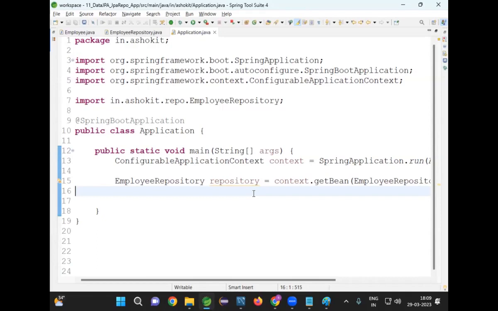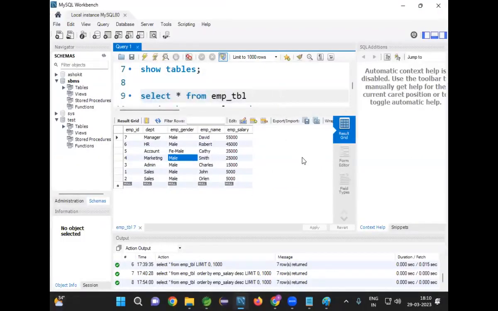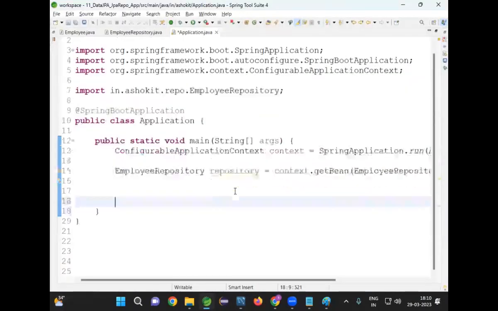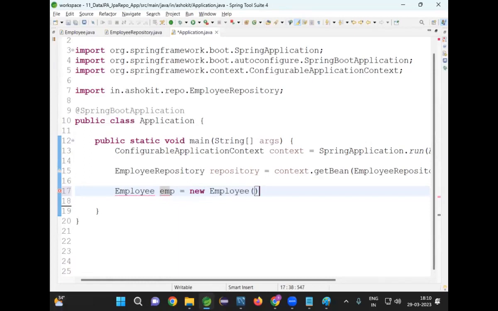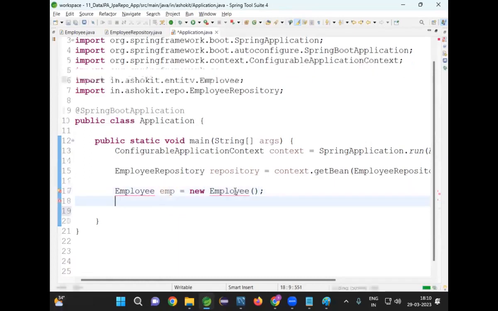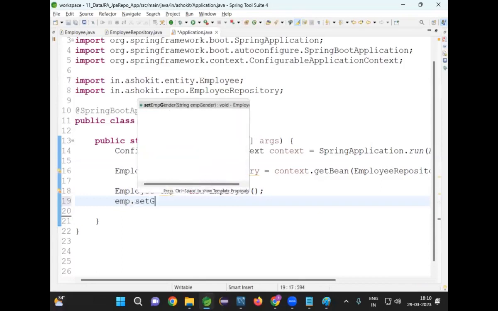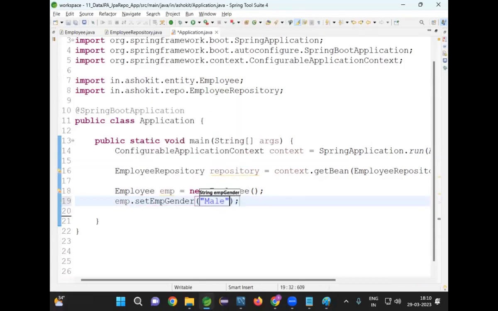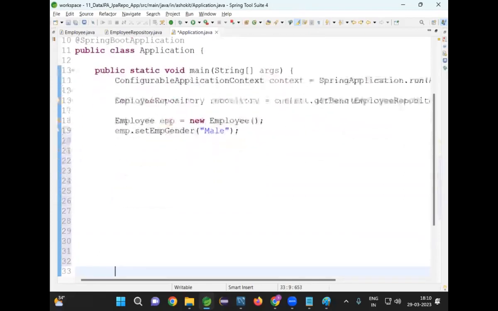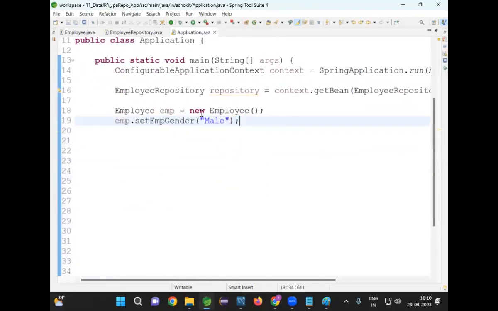Got it. Now see here, I want to retrieve the records based on employee gender or based on the employee department. Now here I will create one employee object. Employee EMP is equal to new Employee. Now I'm creating the object for my entity class. EMP dot set gender as something like male. In that entity class, I'm setting the employee gender as male.